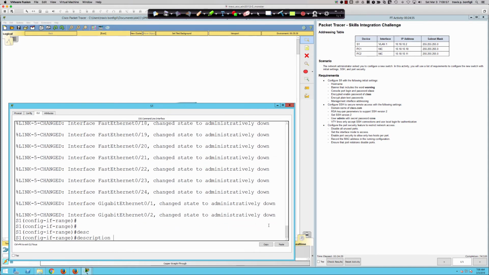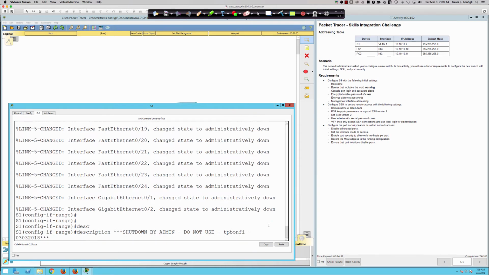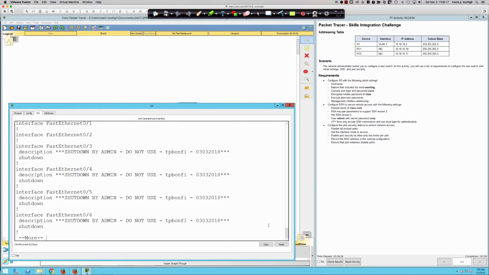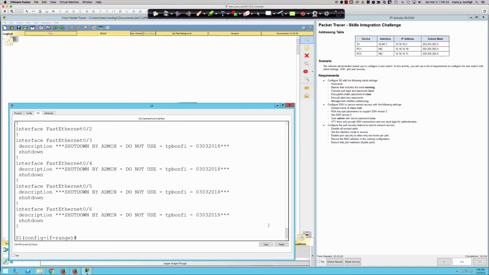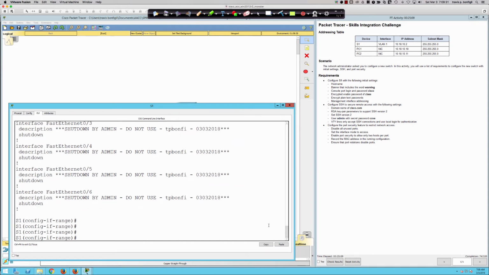And typically what I do is I put a description on here and I'll say shut down by admin, do not use, and then I'll put in my initials and then a date. Whoops, 03032018. And that way, it's pretty obvious when someone comes along, they can see why the port is shut down, who shut the port down, and when the port got shut down. Again, the descriptions aren't required, but it is definitely a best practice.